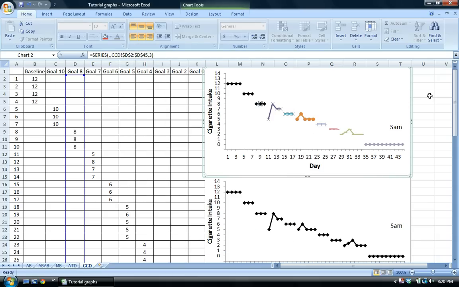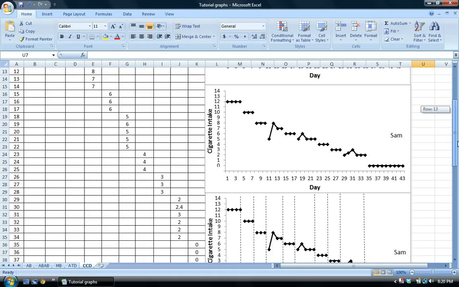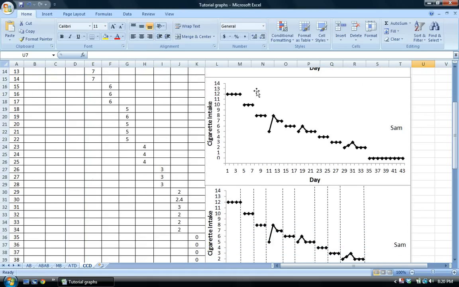Okay, now you're going to pause the tutorial here and continue formatting the rest of the data series so that they all appear to be black diamonds. Once you're done with that, go ahead and resume with the tutorial. Okay, so now your graph should look like this.